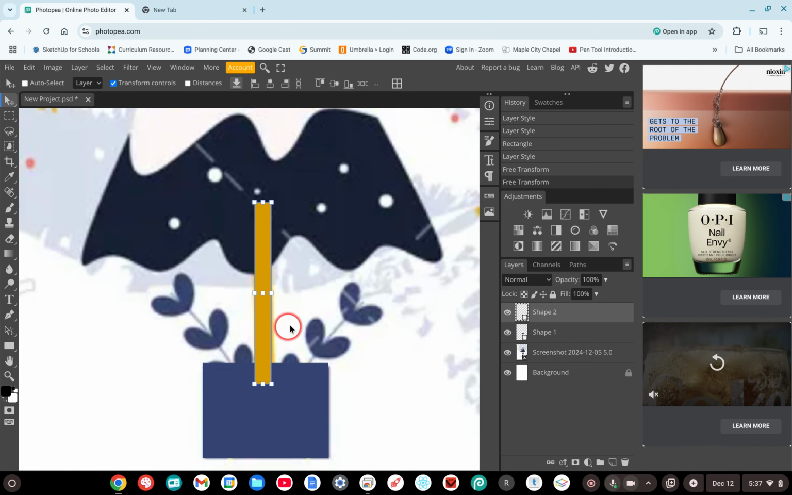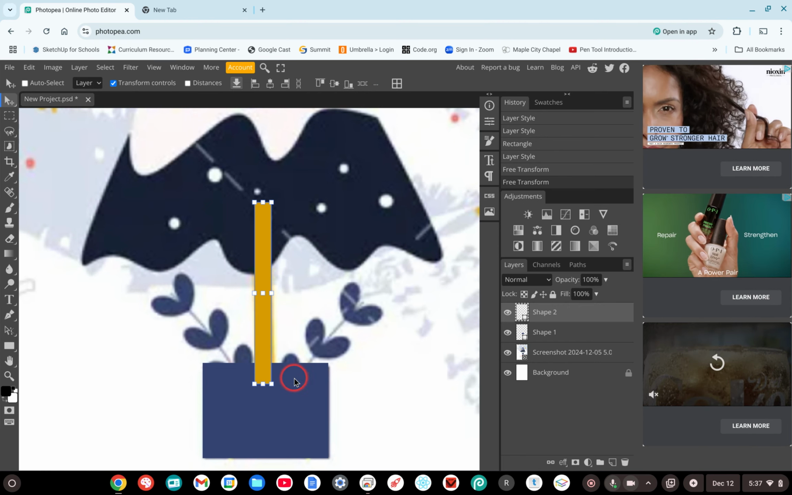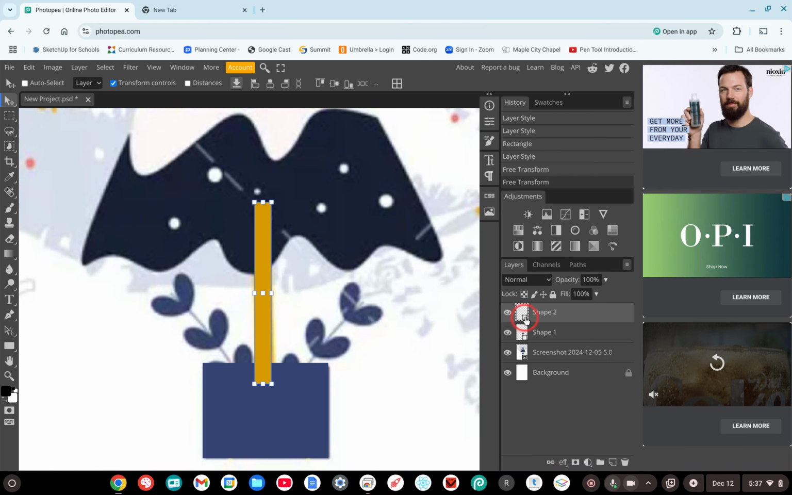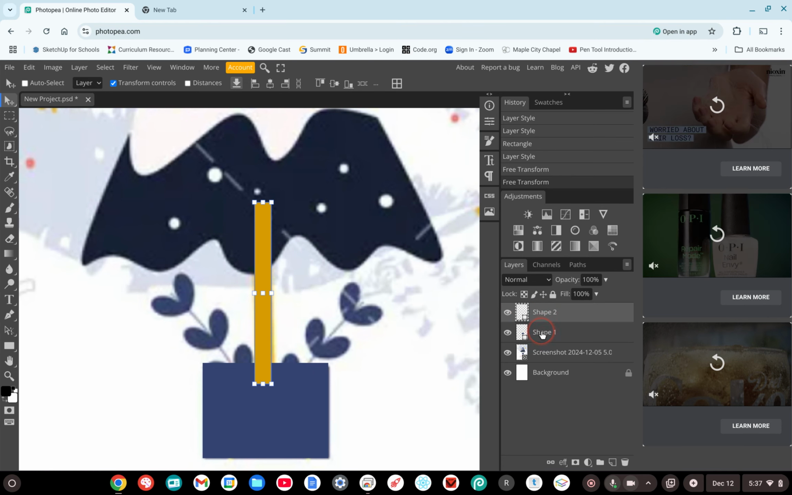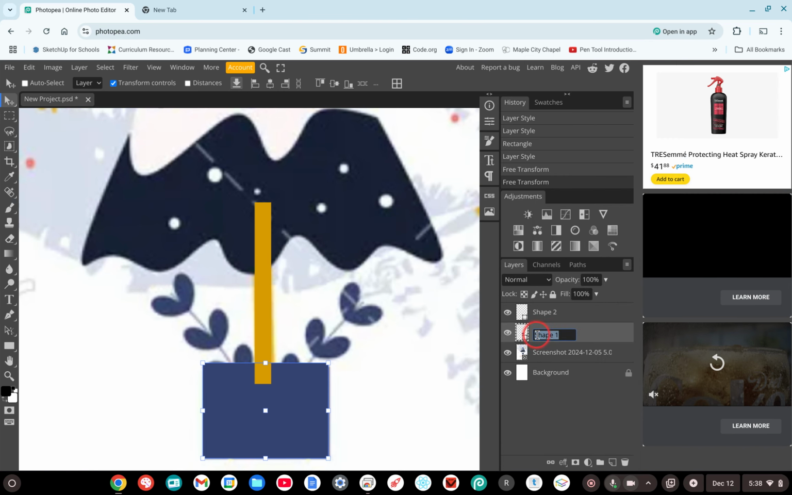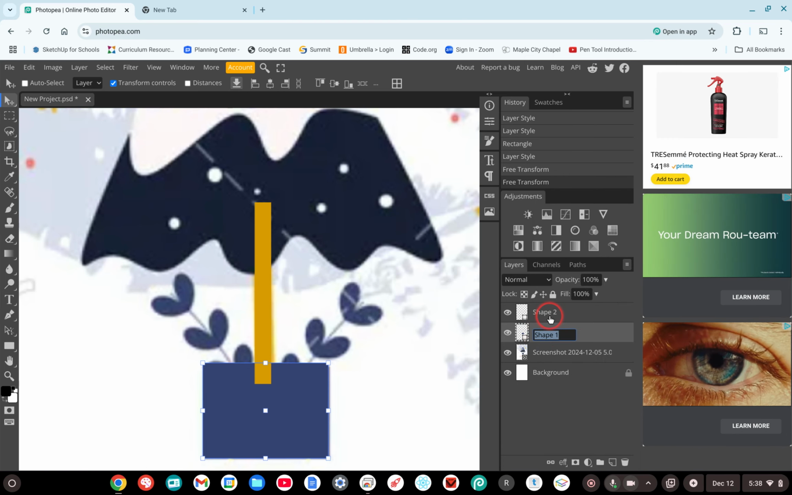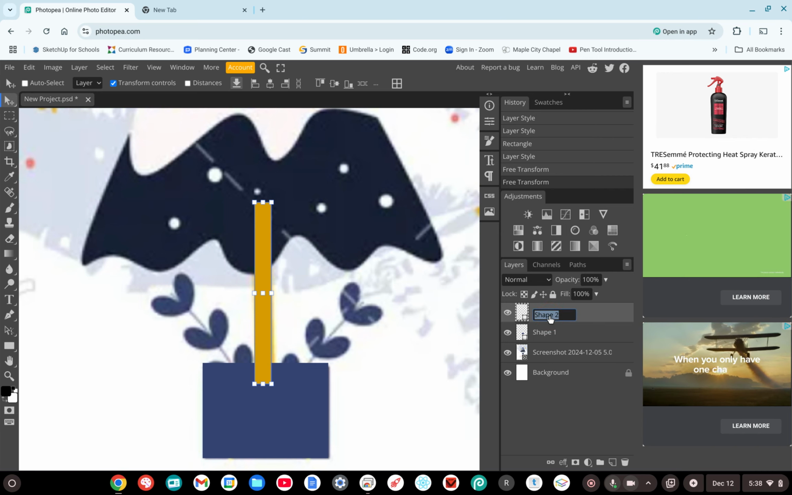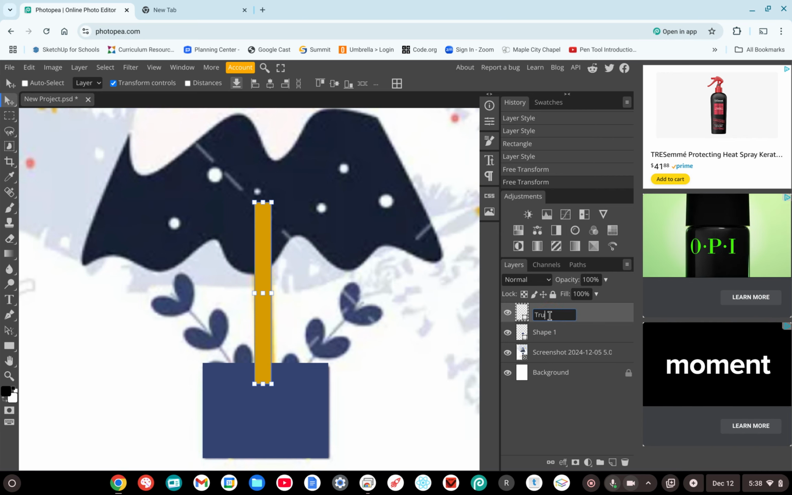And the next thing I want to do is make sure that this is hidden under the layer for the gift. And I'm going to go ahead and rename these so I know which one is which. So to rename a layer, you simply click on the layer name twice. So quickly click 2 times. So this is my tree trunk. So I'm just going to name it trunk.